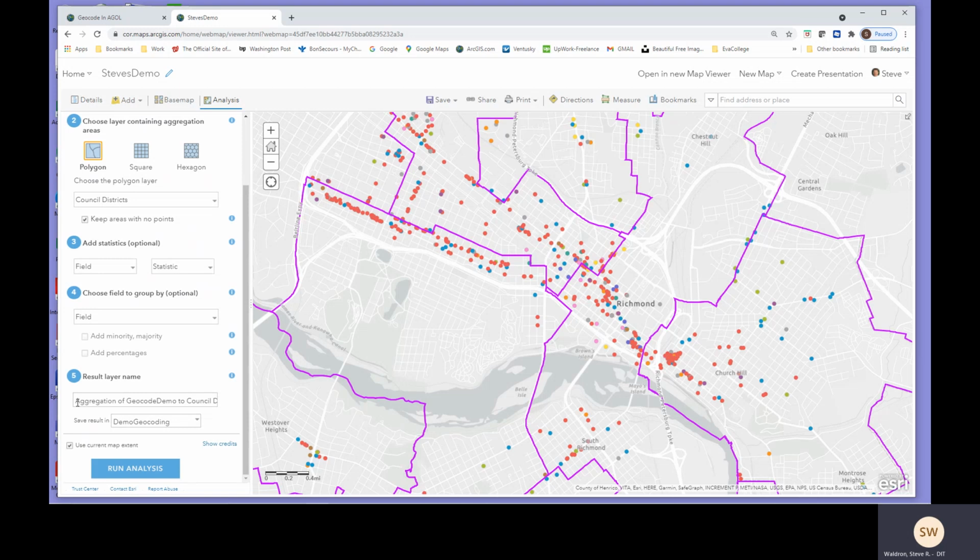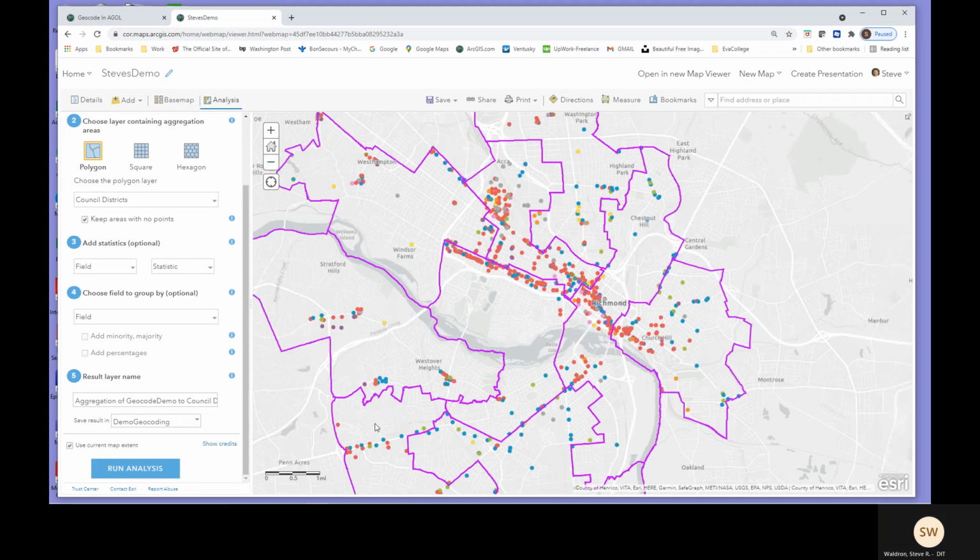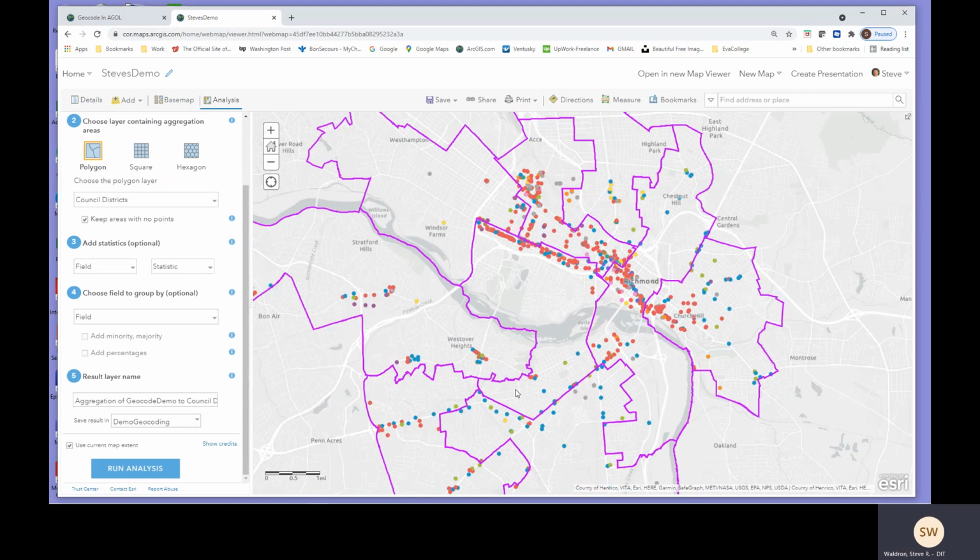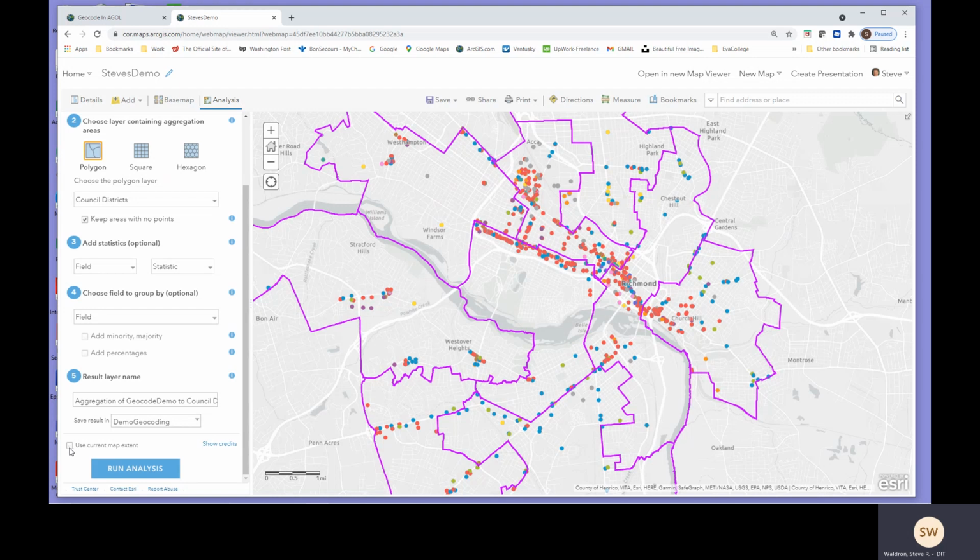And down here, a new layer is going to get created. It has a very verbose name, so there's no doubt about what it is. You could rename this if you wanted. I'll just take the default, and I'm going to put it in my folder. And of course, I want to not use the current map extent, right? Because I've got data outside this map extent. So if I zoom out, see, I've got data down here. I want to make sure everything's included. So I'm just going to remove this check mark as a best practice. And now I'm going to run analysis.